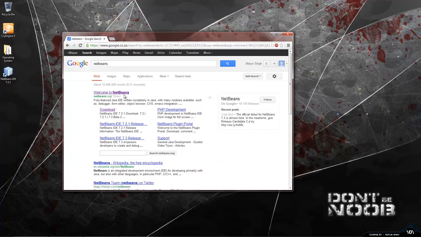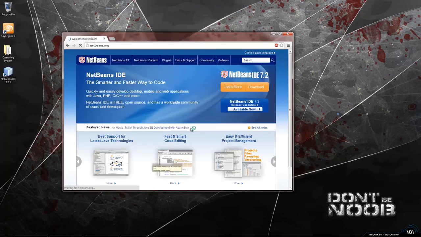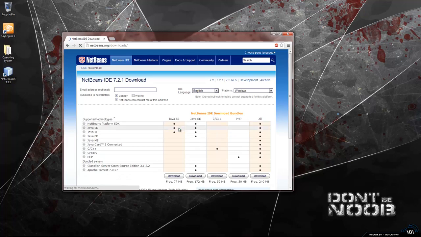Just type in Netbeans into Google and click on the first link. The latest one is Netbeans 7.2, and all we have to do is click on download, and you'll find a whole bunch of bundles. Now they all do the same except for the C or C++. That's obviously not Java, which is not what we want.